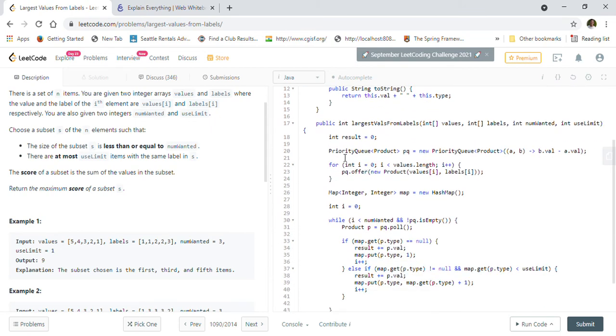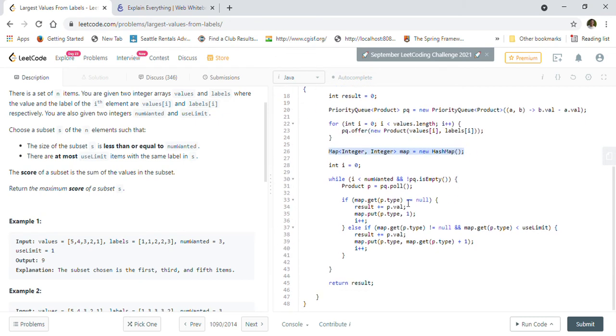And then here is our priority queue of products, in decreasing order of values, right? Which means that this is a max heap, basically maximum value it will keep on top. And then we are iterating here by values, and we are creating the product by values I and labels I, and we are just offering that product into the priority queue. Offer means it will add the product into the priority queue, and after that we will create a hash map, and we just took I is equal to 0, right?